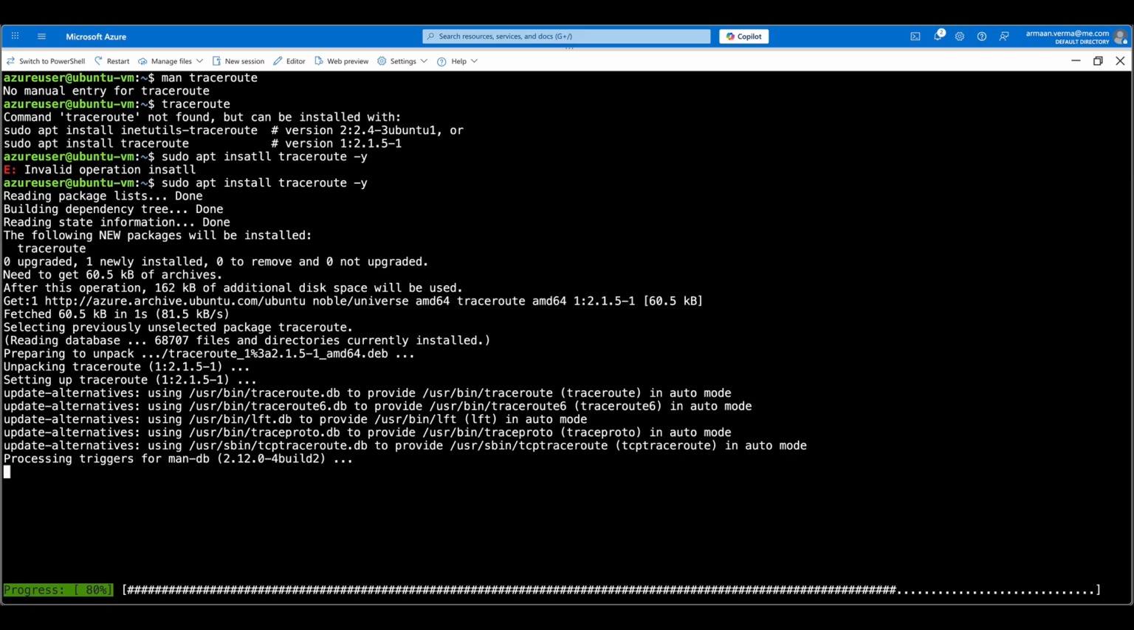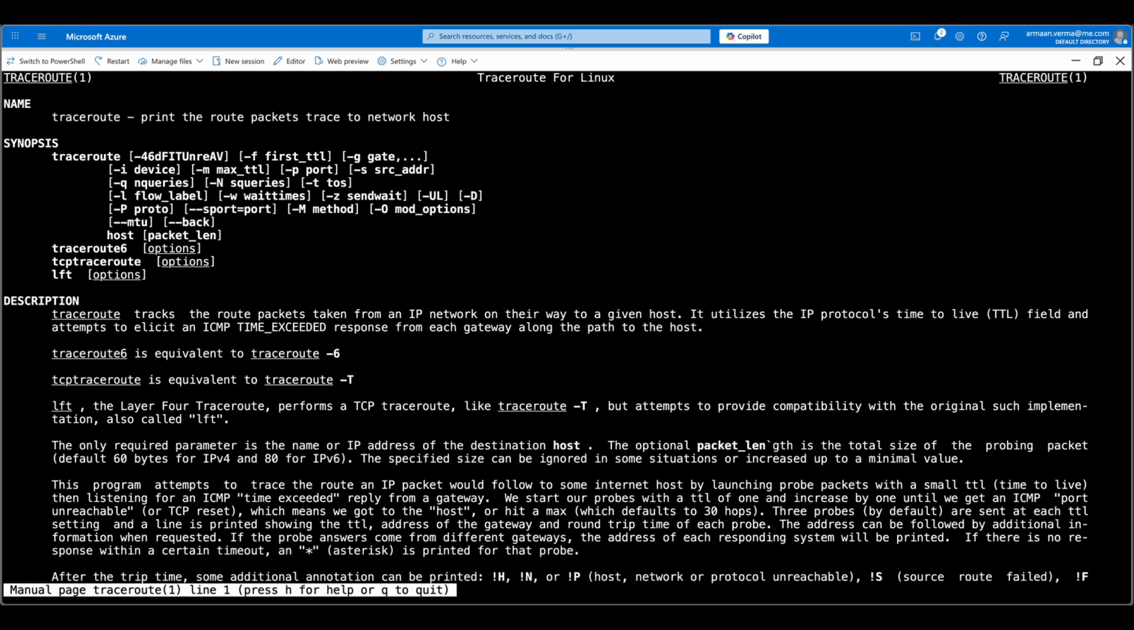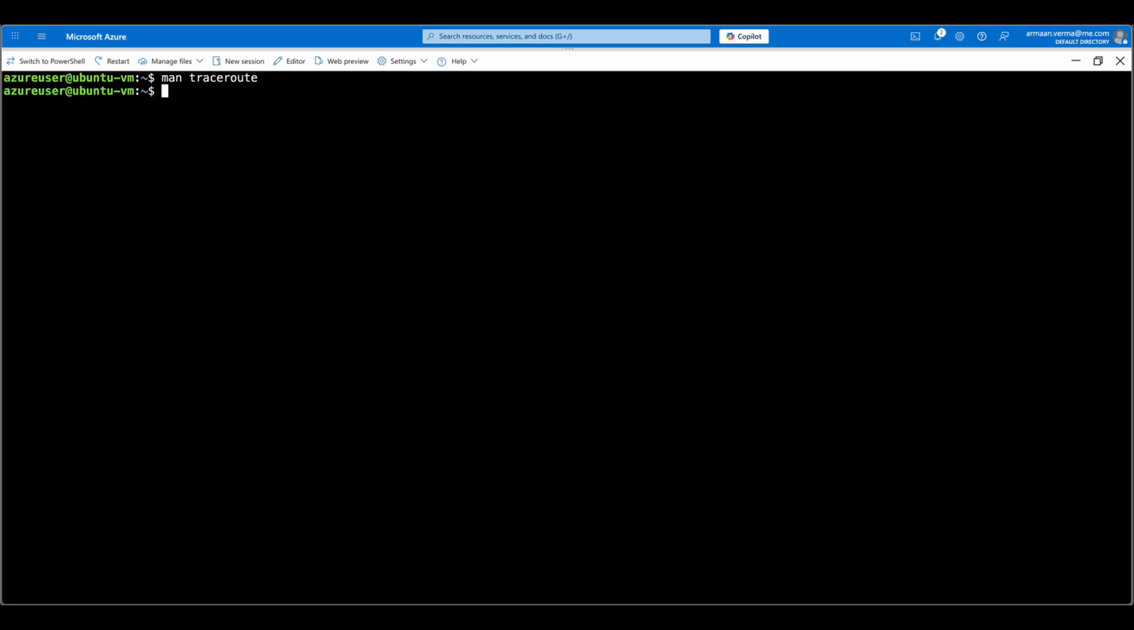And traceroute basically shows the path taken by a data packet, the hops, the sequence, or the loss that is happening with the system. So if I say clear and then man traceroute, you will see it prints the route packets trace to a network host, and it gives you more information. You can read more about it on your own.